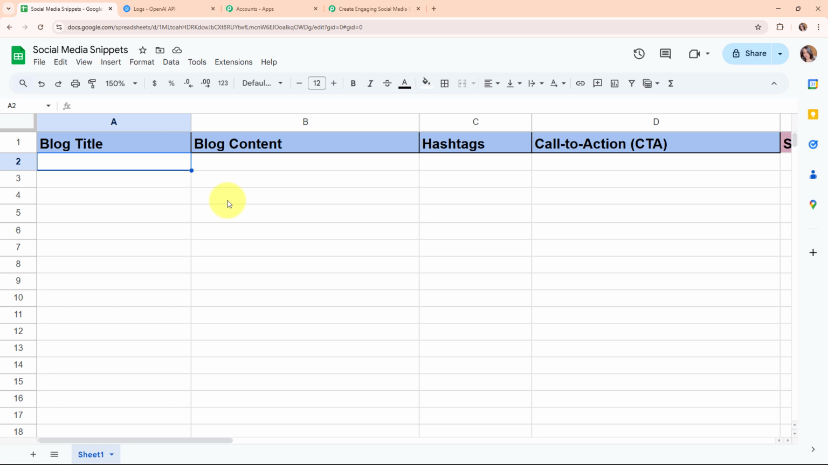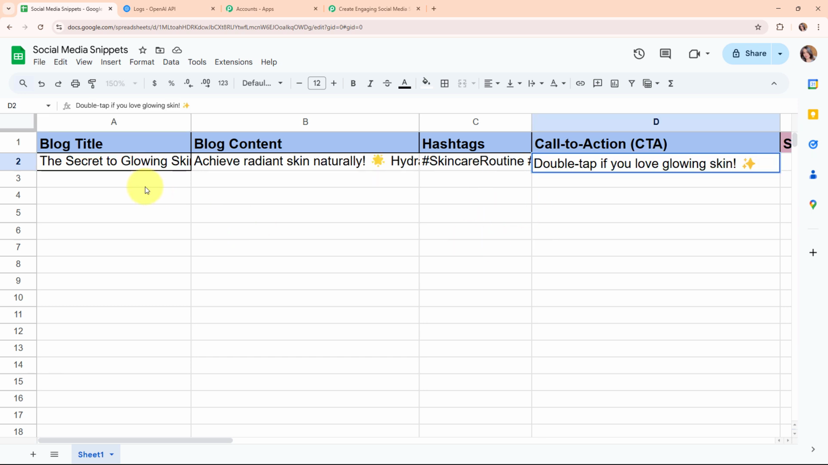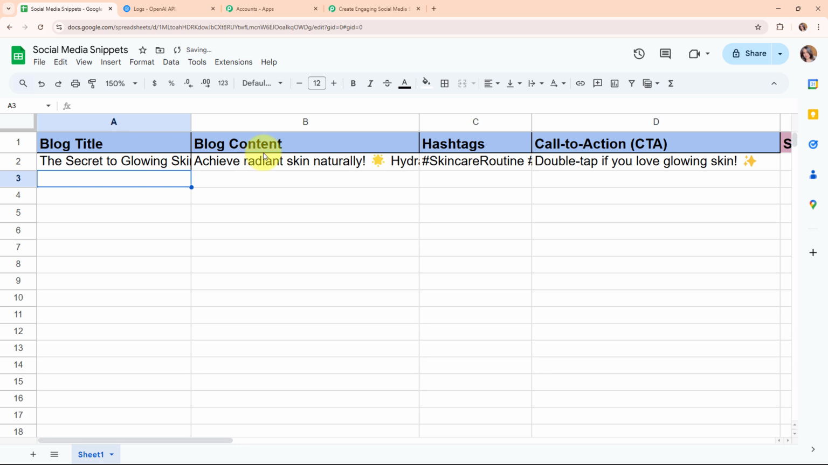Okay, so now before moving forward with the connection, I'm going to add a new blog detail in this Google Sheets first. And here you can see I've successfully added a new blog detail, such as blog title, blog content, hashtags and call to action. Okay, so now we are going to connect this Google Sheet with Pabbly Connect.